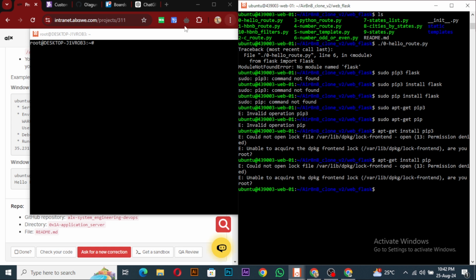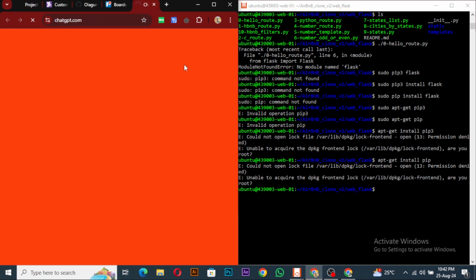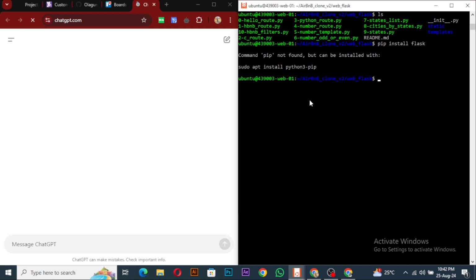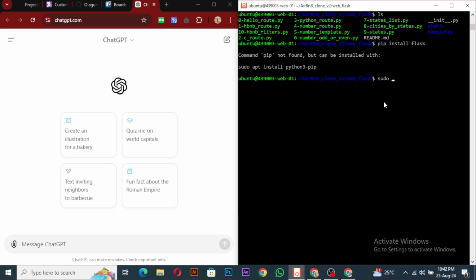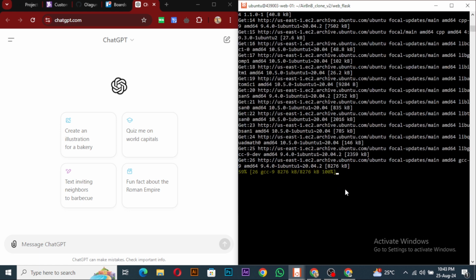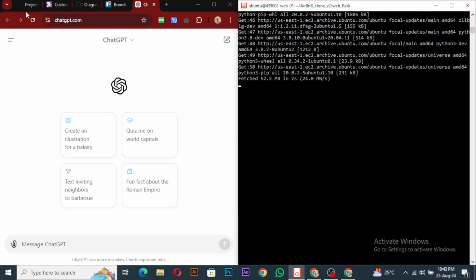Let's just quickly use ChatGPT to probably get the command. Okay, sudo apt install python3-pip. So this is sudo apt install python3-pip. I'm supposed to even do -y anyway. So it's installing, and back to our project.